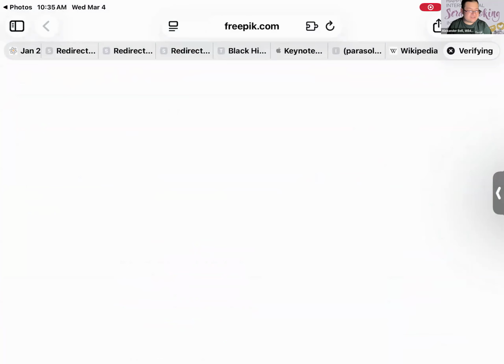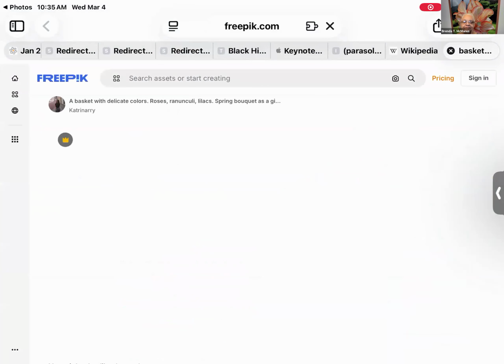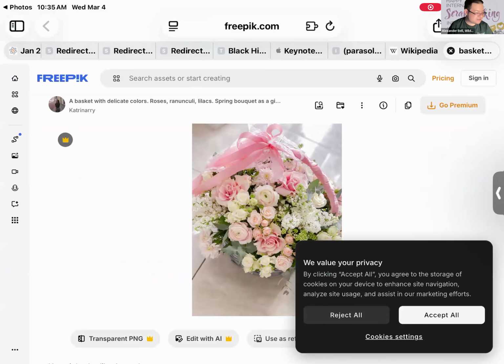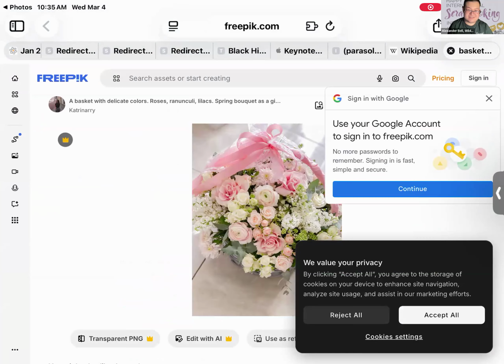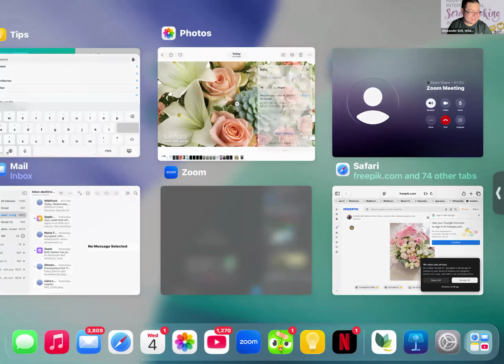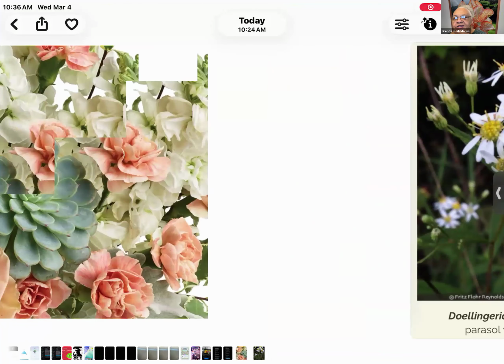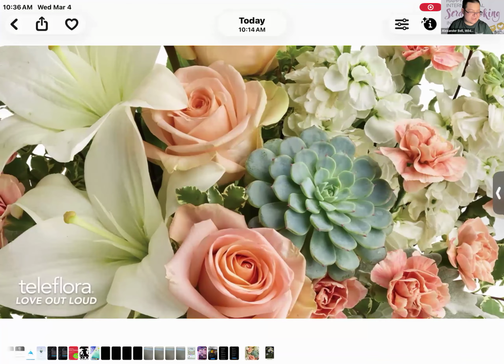Isn't that so cool? You can use the Photos app to look up things that you took pictures of. Roses, ranunculus, lilacs. So that's the one that you sent me, Brenda, I think that was the one that you actually did send me. So those are probably some roses, some lilacs, and ranunculus, whatever that one is. And that green one looks like a jade plant.